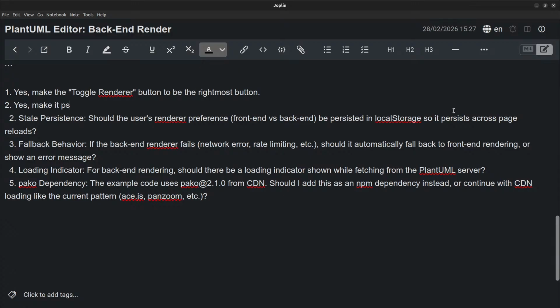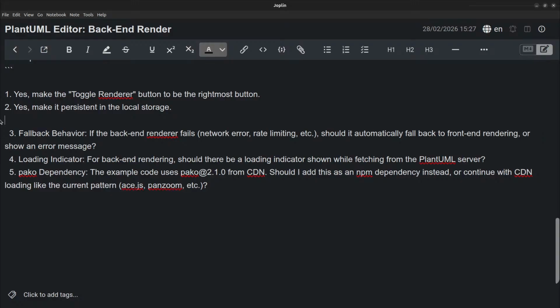Yes, make it persistent in the local storage. Yeah, I think that is good, right? Fallback behavior. If the backend render fails, network failed, should it automatically fall back to run or so? Okay.